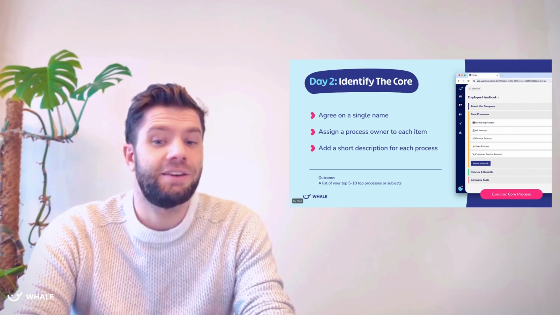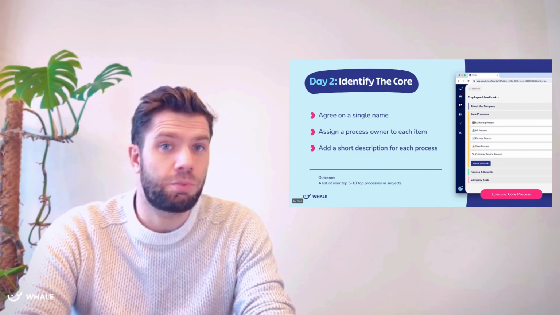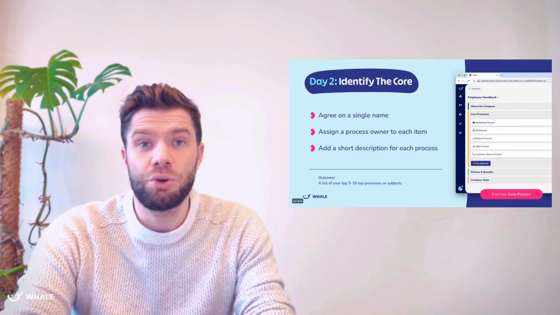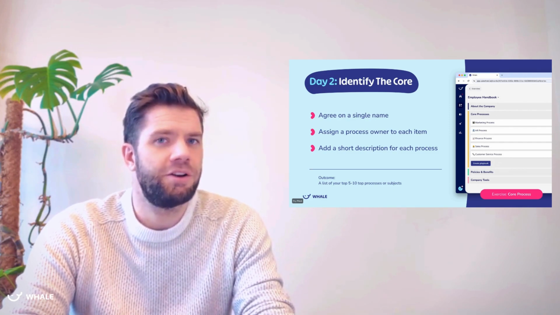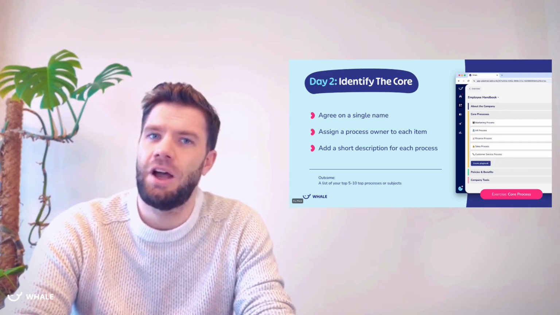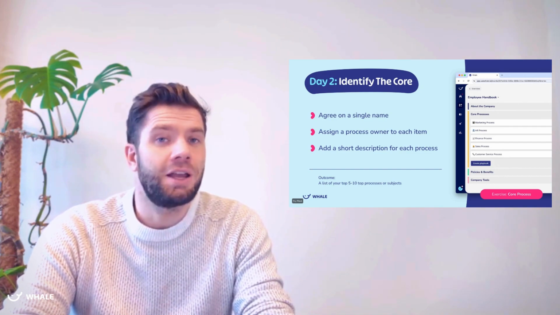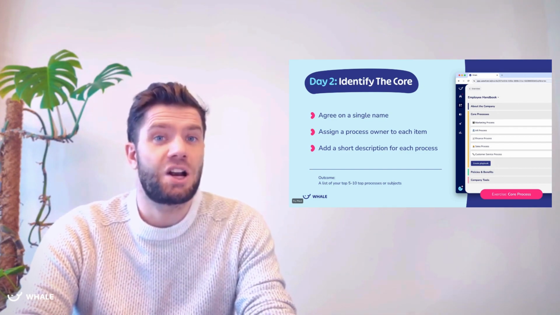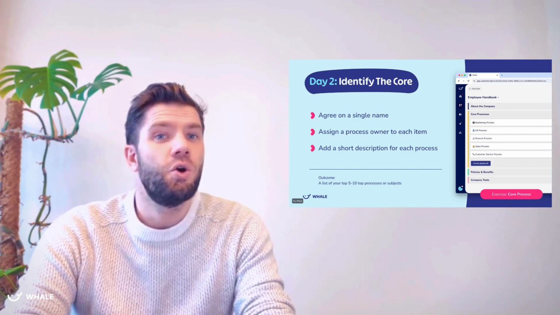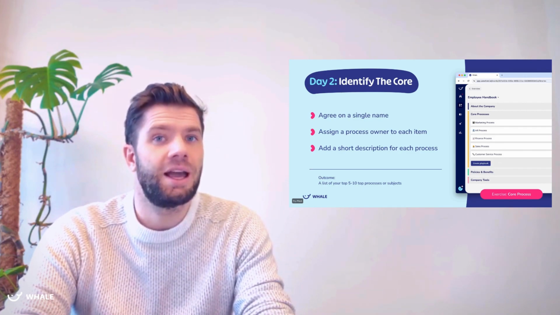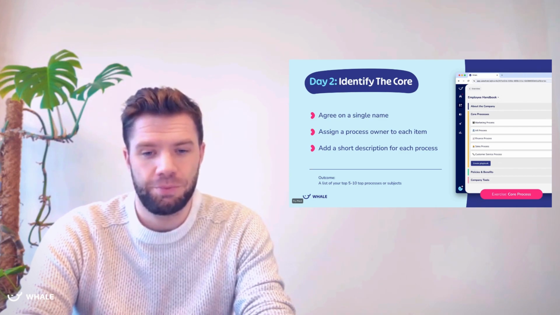Second is assign a process owner for each core process. Make sure there's ownership on who is ultimately accountable for this process in our business. And I'm not just talking about documentation, but I'm talking about who's owner of the actual process. What if the process breaks, fails? Who is the person that we're looking at to come up with a solution?